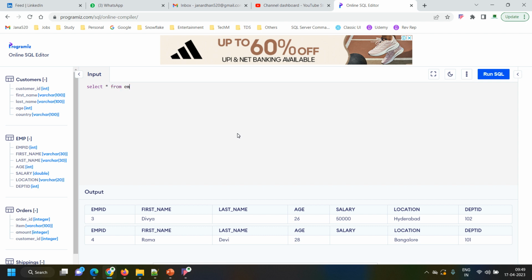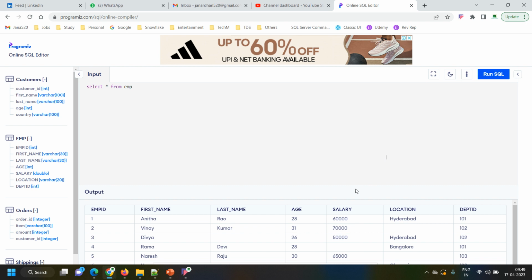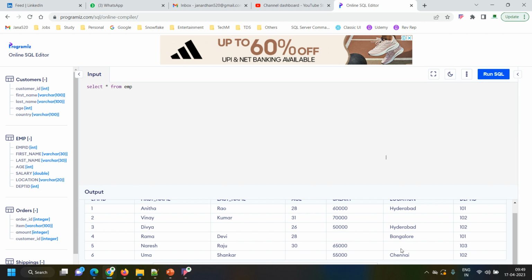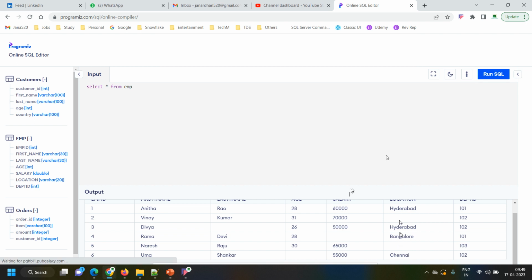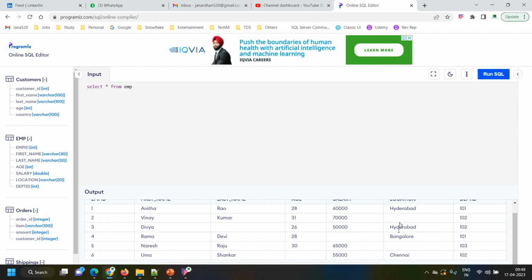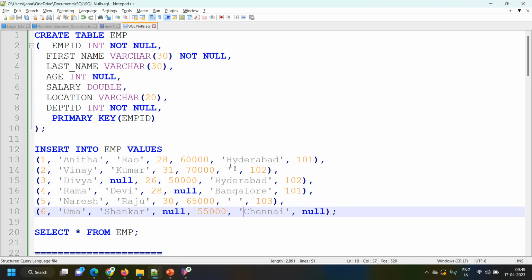Select star from EMP. Whenever we run the query select star from employee where location is null, it is not giving any records. But if you see here, for two records location is not available. We may think this is a null, but we have some values there, because we have inserted a blank here and one empty space here. That's why the query is not fetching any results.